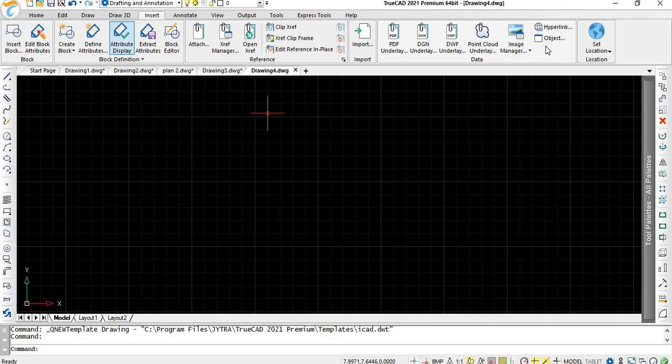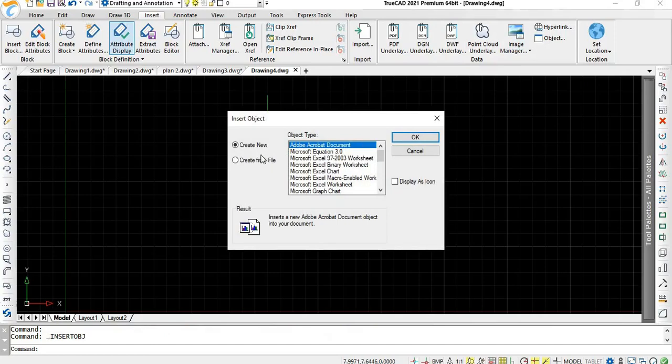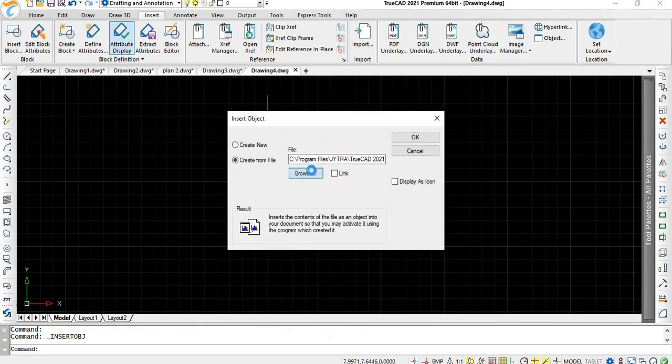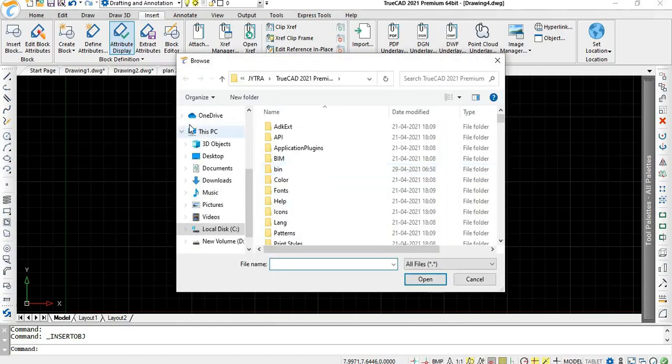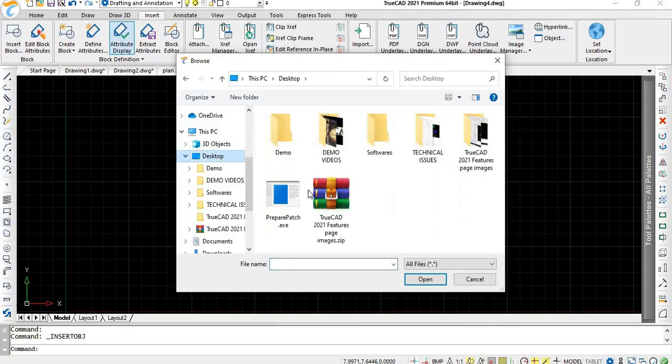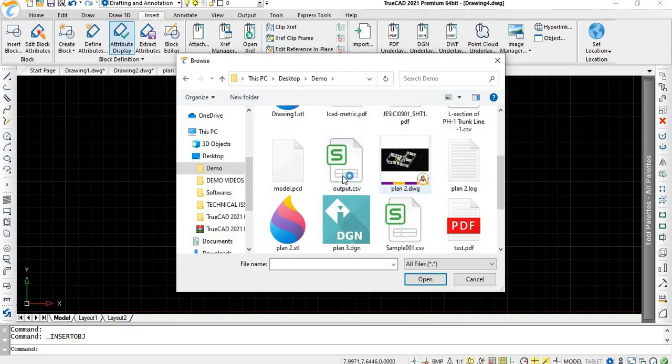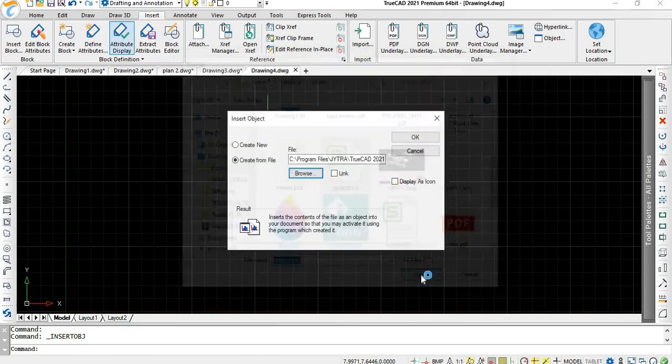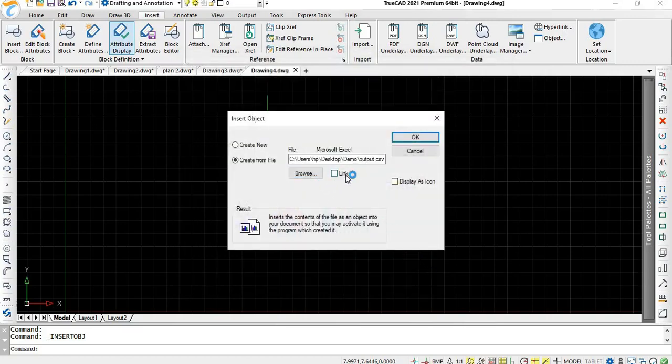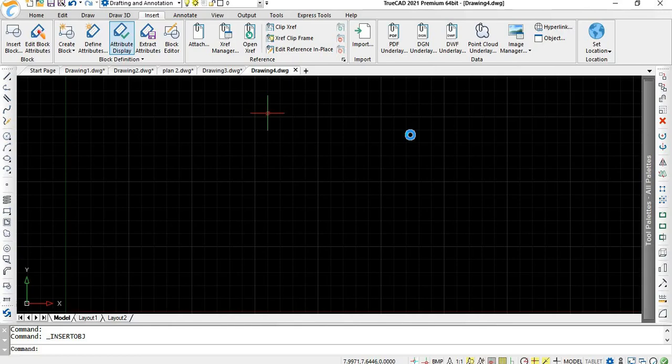OLE. Click on Object and you can create a new file. Browse the file you want and click on Open. If you want to enable that file as a link, you can enable this feature, or else just click on OK. Now the CSV file is inserted into the drawing.